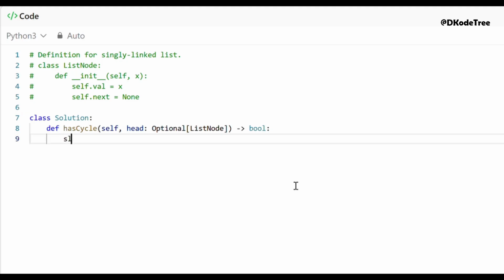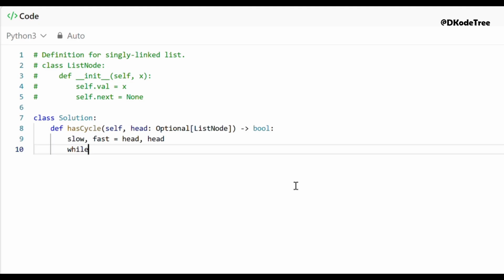We will simply take 2 pointers, one fast and one slow, as we saw in the approach, and both of them will point to the head initially. Now we'll use a while loop which will run till fast is not equal to None and fast.next is not equal to None. This is checking that fast has not reached the null node yet, and this is checking that fast has not reached the last node yet. And we can also omit this part. We can simply write while fast and fast.next both are valid.